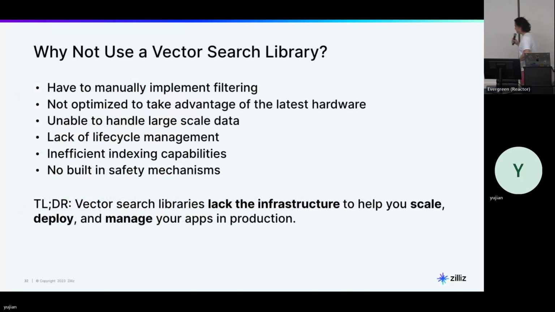So vector search libraries like FAISS, like HNSW, they provide you the functionality to run vector search, but they lack a dedicated infrastructure, essentially. Hardware optimization and resource optimization are very, very important when you are running things that are very, very computationally expensive, as vector databases are. So vector search libraries lack the infrastructure to help you scale, deploy, and manage your apps in production.